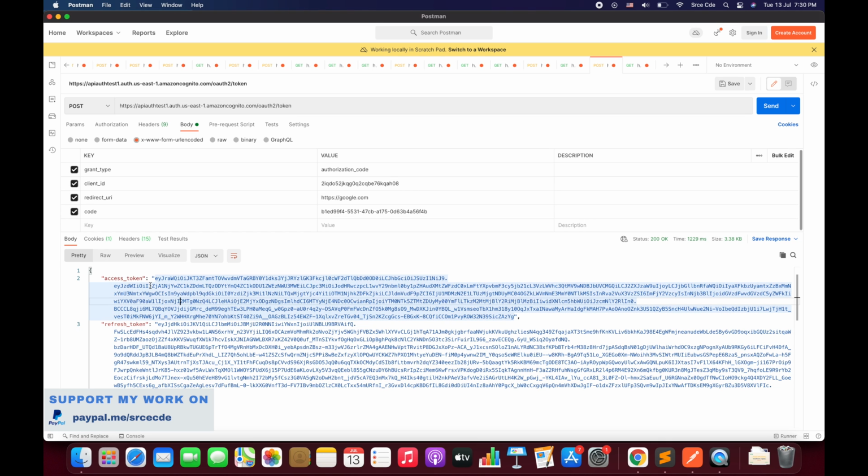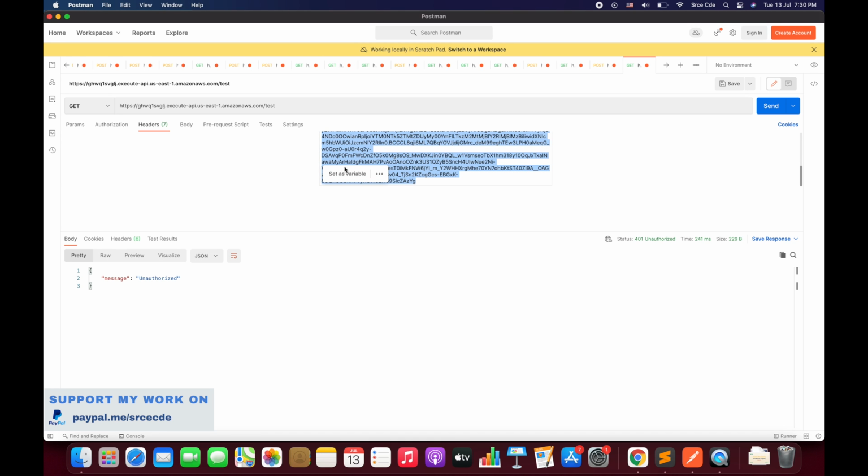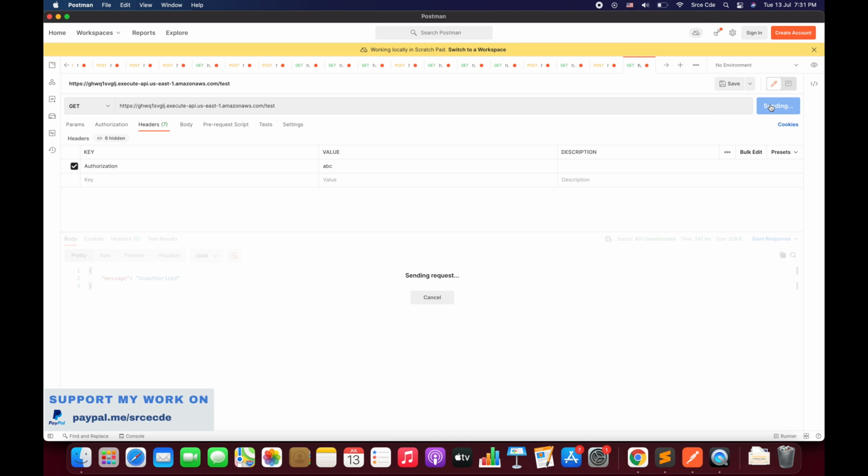So I'm going to copy this and paste it over here as a value. and I will say send. Now as you can see, it returns status code 200 and the invocation is successful using this access token, right? So if I don't pass the authorization header with the correct access token, then it's going to return 401 unauthorized. Or if I try to pass any other modified access token like ABC or something, and if I say send, then it will say 401 unauthorized.